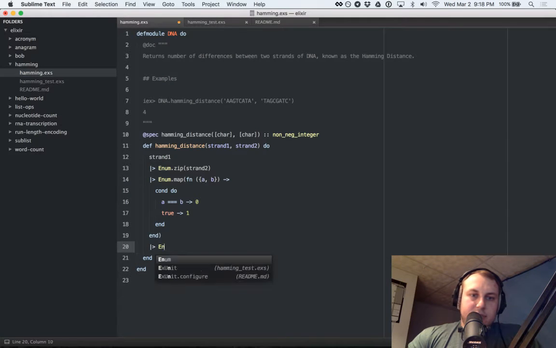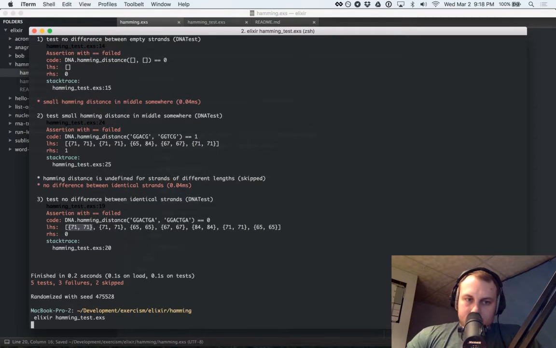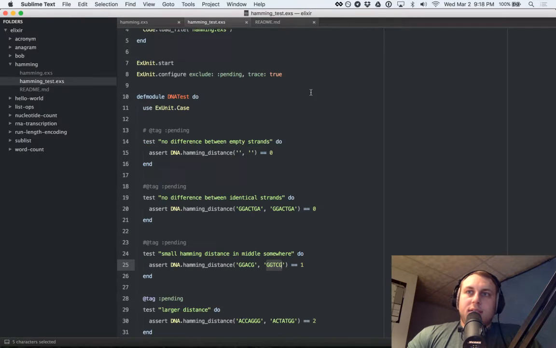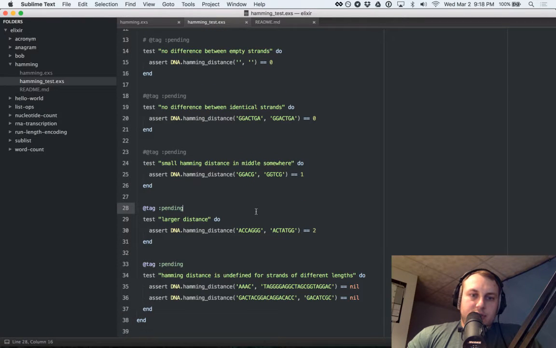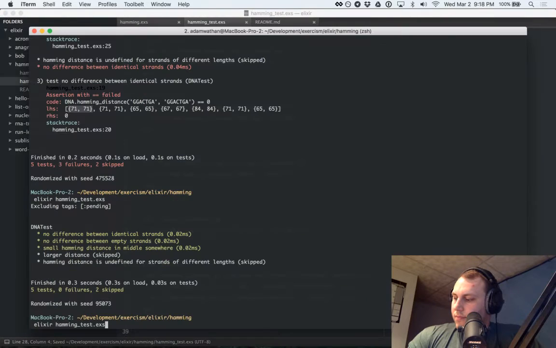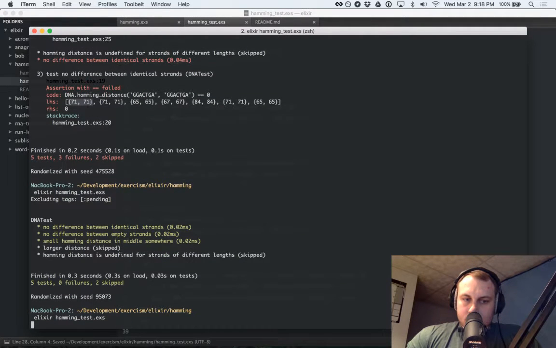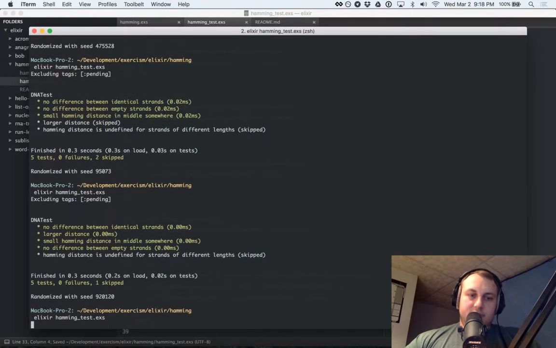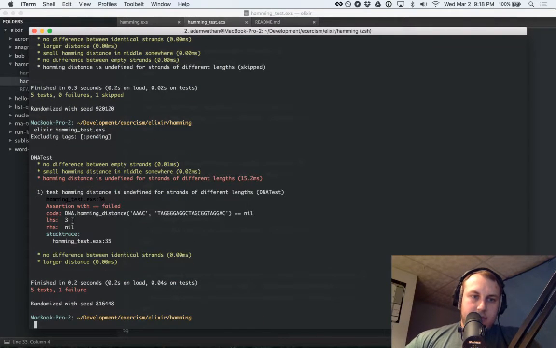So now if we just pipe this into enum.sum, I feel like that's going to work. Green. Okay, next test. Larger distance. Green. Hamming distance is undefined for strands of different length. So this is probably going to fail, because zip isn't really caring about that.